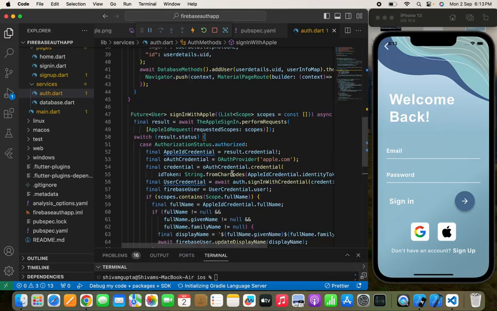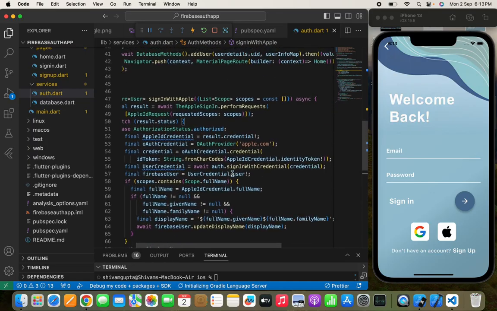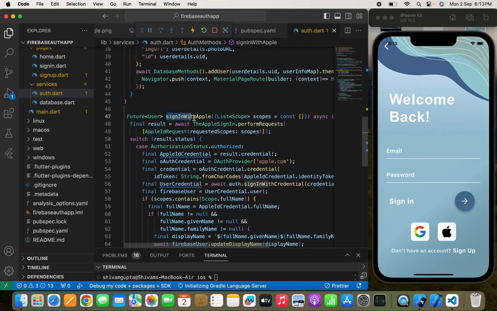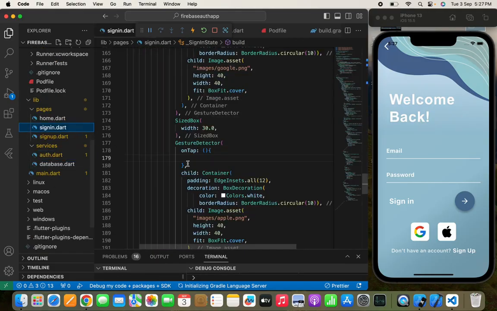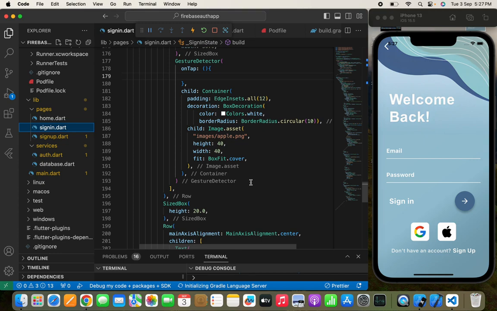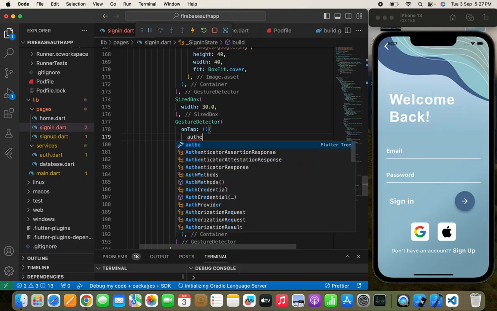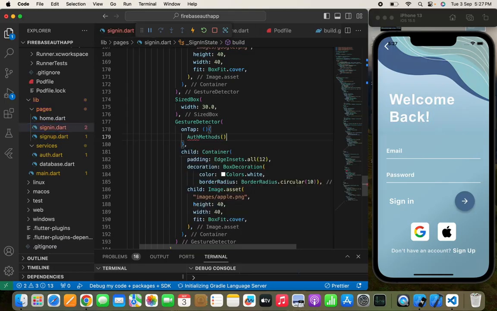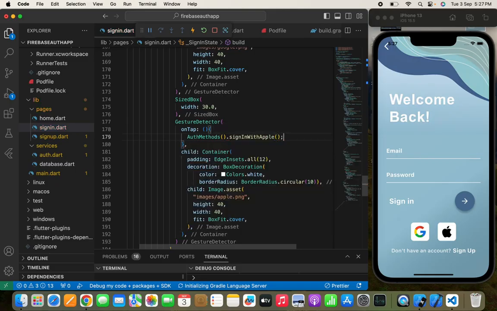So here it is. I have simply copied and pasted the code from the source code, and it is the sign in with Apple function. We'll directly move to the signing.dart page, and inside the Apple container or the image that we have added for Apple in the sign in page, here we'll simply write auth methods dot sign in with Apple, something like this.